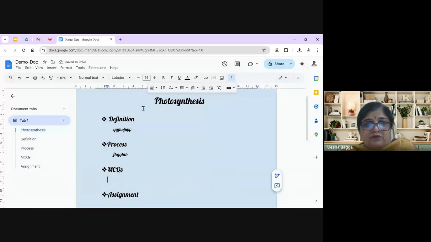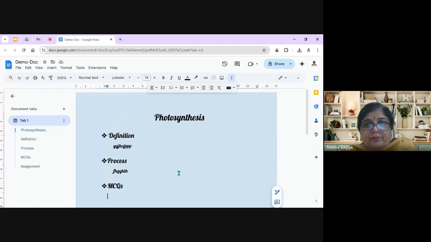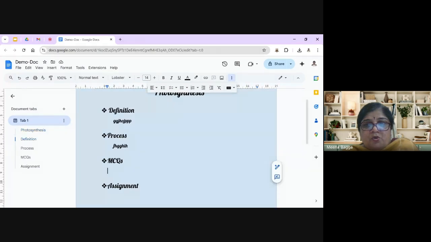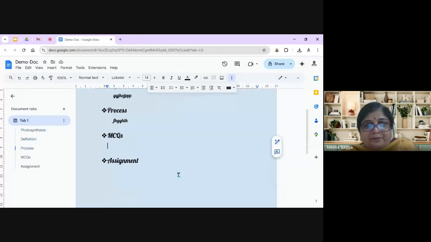So these are some of the things, just how we can enter the text, how we can choose the font size, and how we can set up the page alignment. Is there any doubt till now? No doubt. Okay.